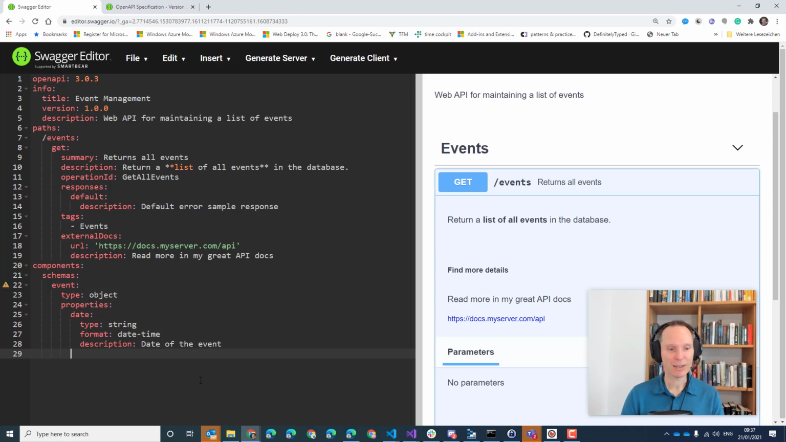Now, let's add the next property, location. It's again type string. This time, it's just a string. What we can do is say it has a min length, for instance, 10. It has a max length, let's say 250. And then we can add a description: it is the location of the event.